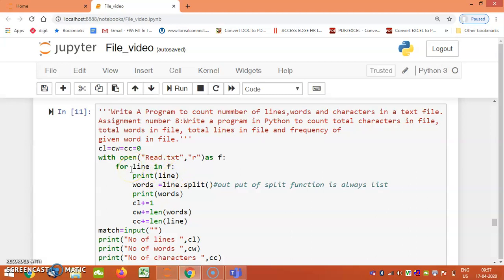Now listen very carefully, this is the important part and the logic behind this. For line in f, I am printing that line. So the for loop will read each line once. Once you read the first line, you perform the line.split operation. What exactly is the output of the split function? The output of the split function is in the form of a list, and this list will have all the words of the first line separately.